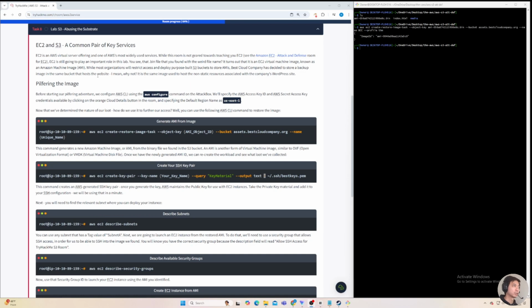While most organizations will restrict access and deploy purpose-built S3 buckets to store AMIs, Best Cloud Company has decided to store a backup image in the same bucket that hosts the website. I mean, why not? It is the same image used to host the non-static resources associated with the company's WordPress site. Pilfering the image. Before starting your pilfering adventure, we configure the AWS CLI using the aws configure command in the attack box. We'll specify the AWS access key and AWS secret key credentials available by clicking the orange Cloud Details button in the room, and specify the default region as us-east-1.